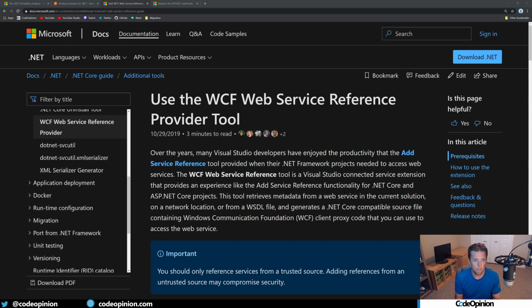So one of them in particular was WCF services or clients that we were generating. However, there is a .NET SVC util that you can use to generate your WCF client that is .NET Standard and will run on .NET Core. So that's one of them.